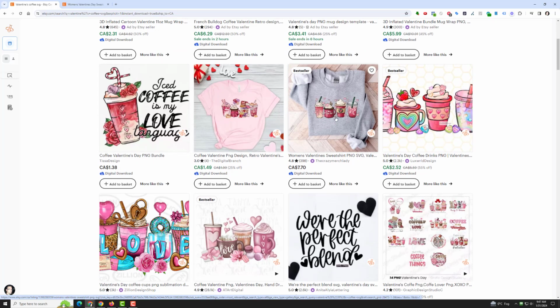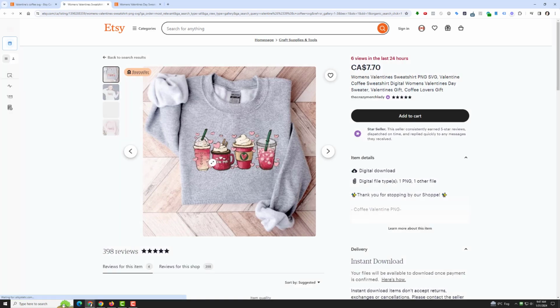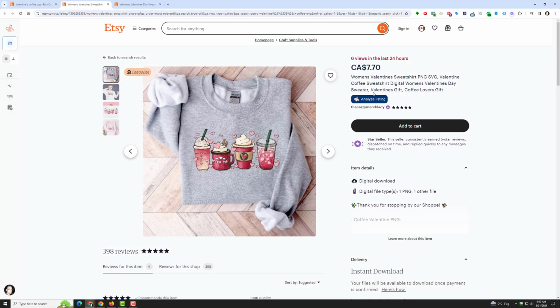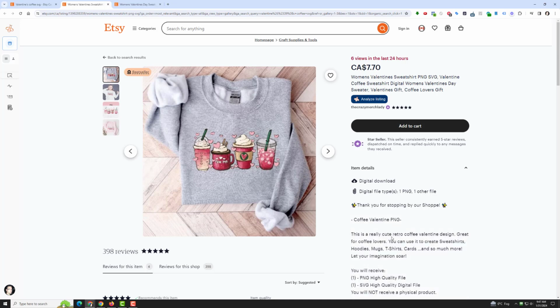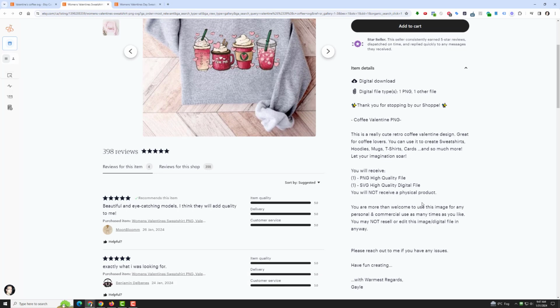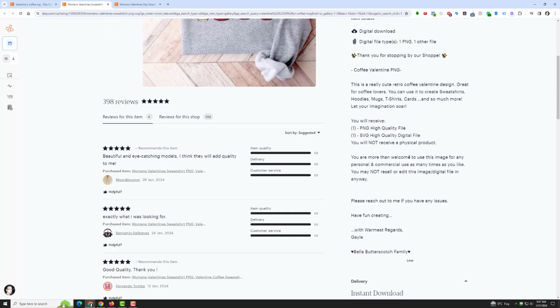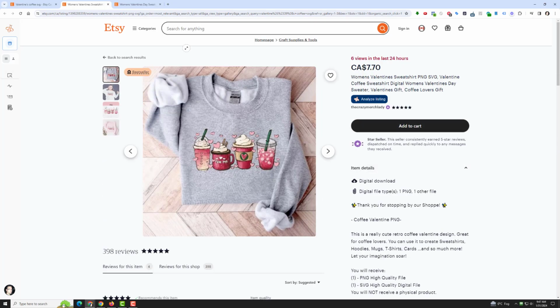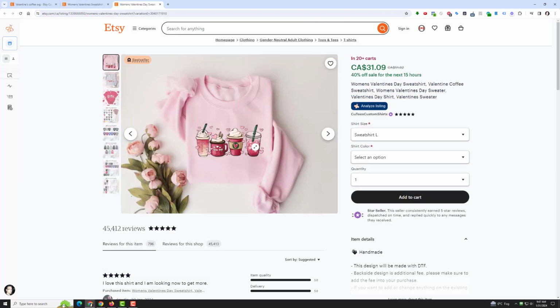So this women's Valentine's sweatshirt, SVG. Boom, got it right there. So I could buy this. Ooh, $7.70. Wow, that's expensive for one. So this will get me the PNG or the SVG, and then you can use it for commercial use. Do not resell. Great. So I can buy that, and then I can easily create this, and then I can create that listing, and it's no problem at all.